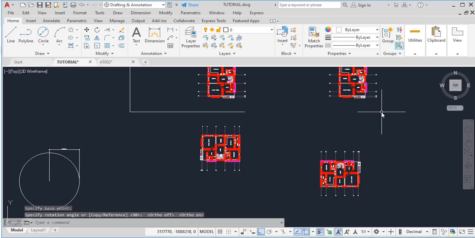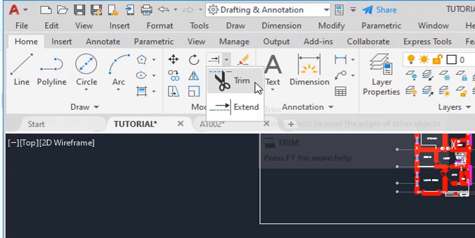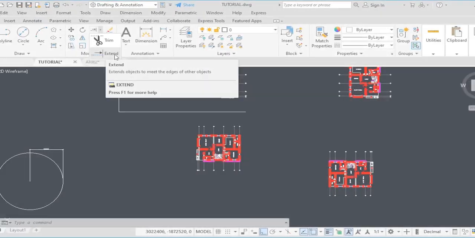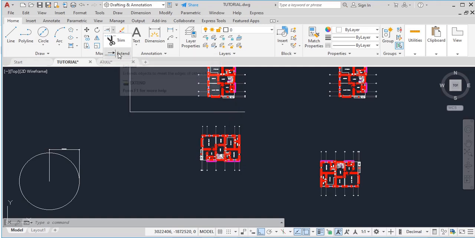The second click will establish the rotation. All right, so that's how it works. Then the next tool that is commonly used is this. If you drop this down, you're going to see trim and extend. All right, one is a second function of the other.